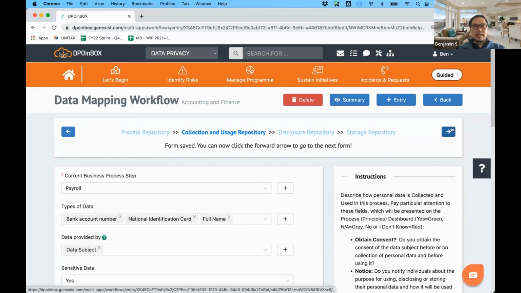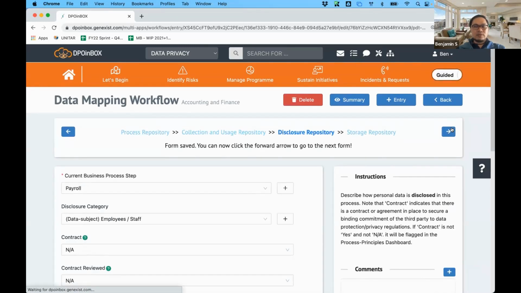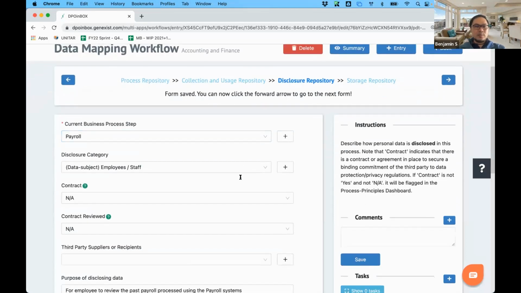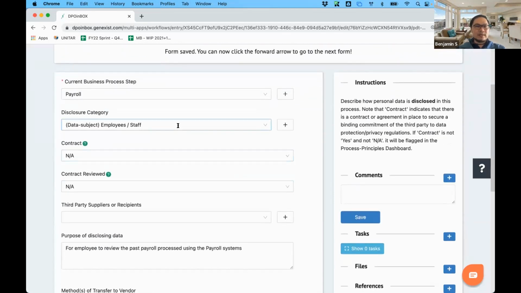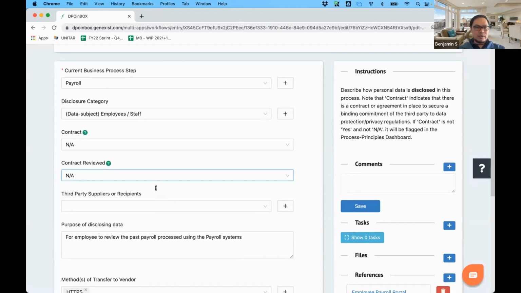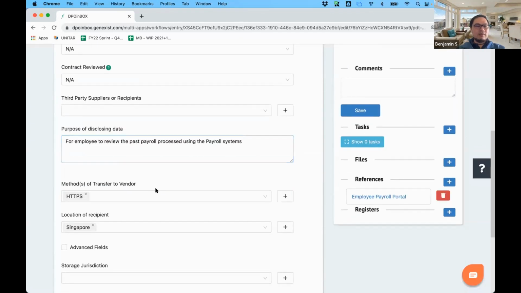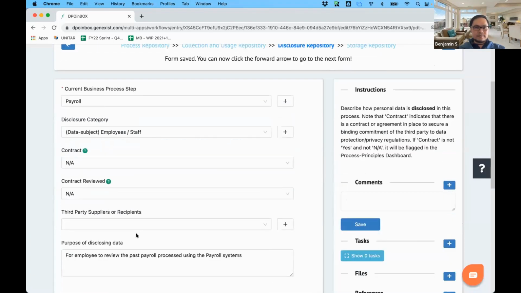Now, moving on to the next segment, the disclosure, which is part of the information lifecycle. Here we see what are the areas that are being disclosed. So if it's disclosure to the employees, whether there's a contract in place and, if there is, whether the contract has been reviewed, etc. Even down to the matter of transfer to the vendor and also the location of the vendor.